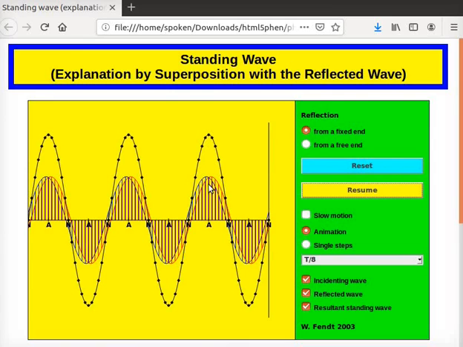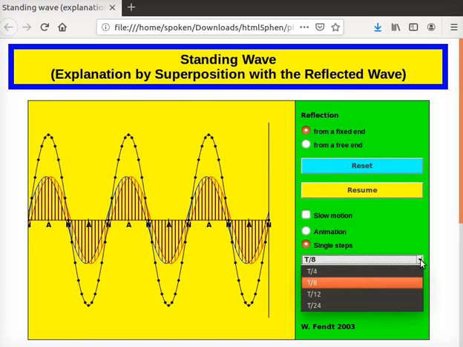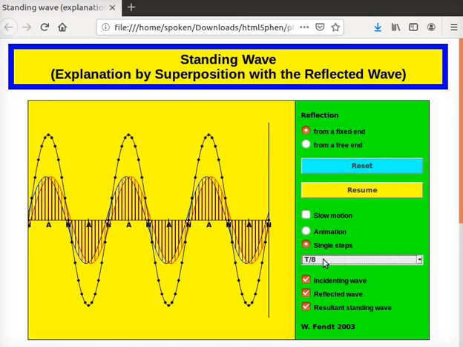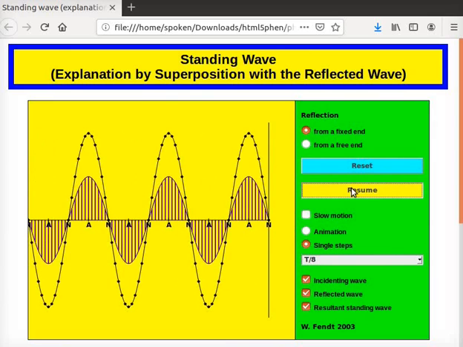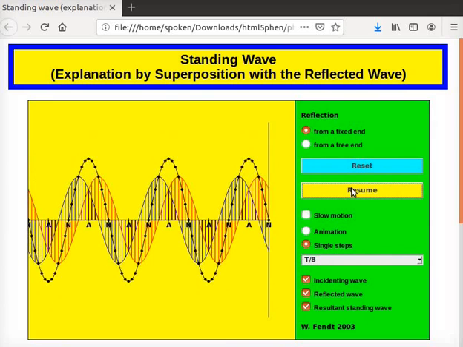Now I will show the superposition of waves in a step-by-step manner. Click on the Single Steps radio button to show the animation step by step. Here, a drop-down to show various time periods is seen. By default, it is T/8. We will leave it as it is. Now click the Resume button 3 times to show different superpositions.